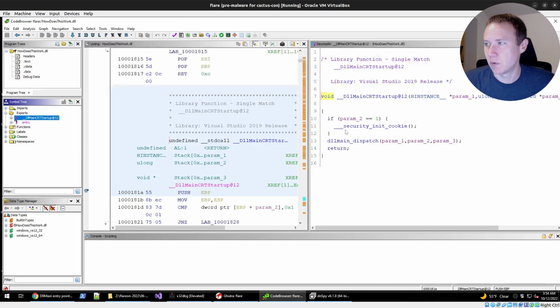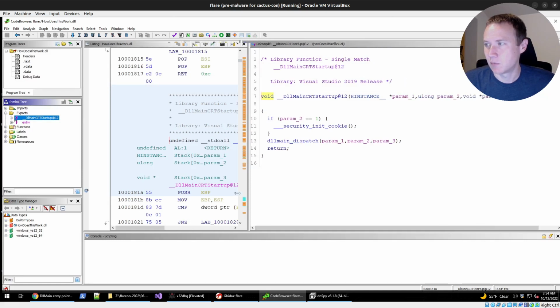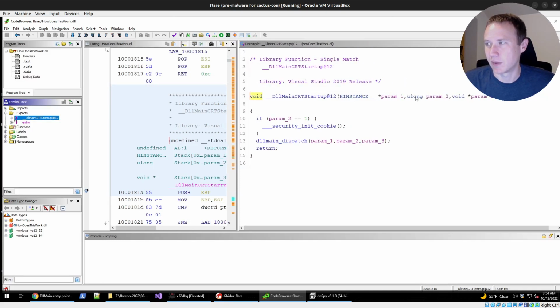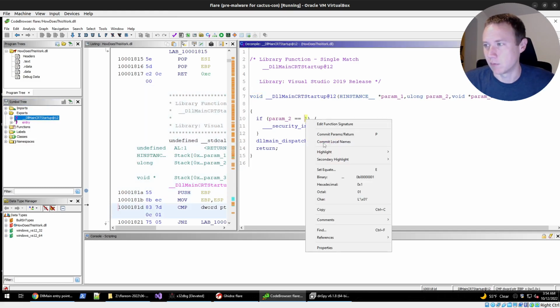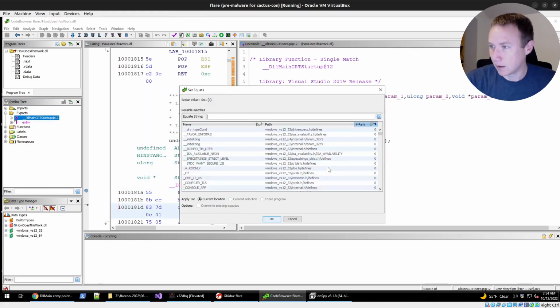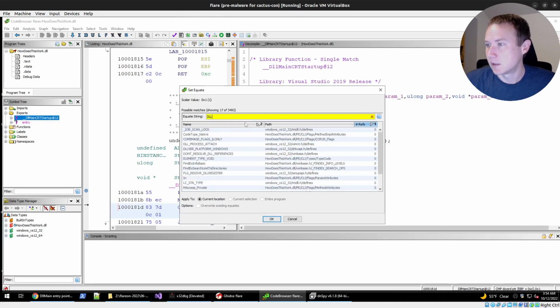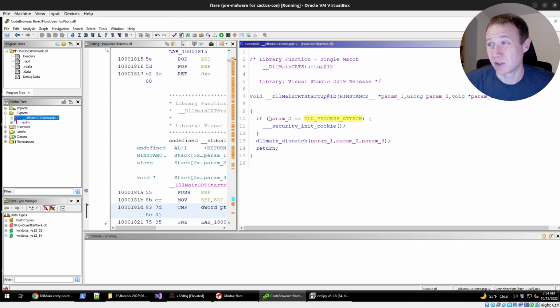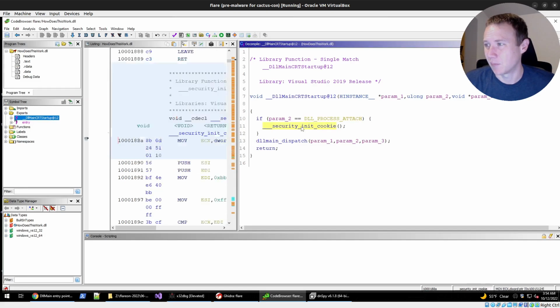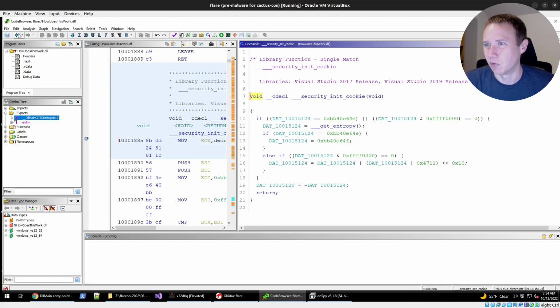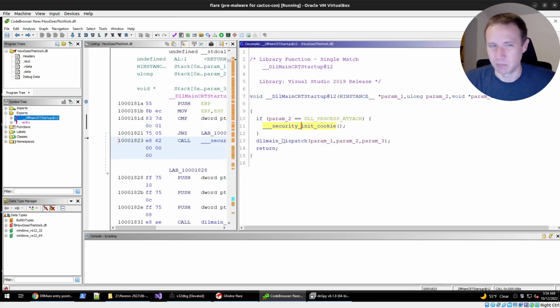We can jump over and see that we have basically the same structure here. We have this instance, a long versus what I forget it was in the other one, but it's a value of some kind. This is null. But instead of doing all that switching, it's basically just if parameter 2, the reason, equals 1, and we can set an equate here, DLL process attach. If it's process attach, it initializes a security cookie. I'm not going to go too deep, it's just setting a bunch of globals. We could come back to that, but for now let's keep going.